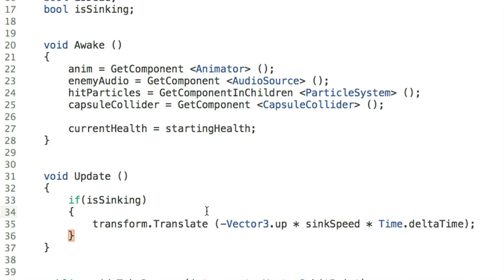Just a quick note about Translate. Previously we used MovePosition to move this thing, but we're no longer going to be using physics when the enemies die. So we can go ahead and use Translate without worrying about losing sync with physics.